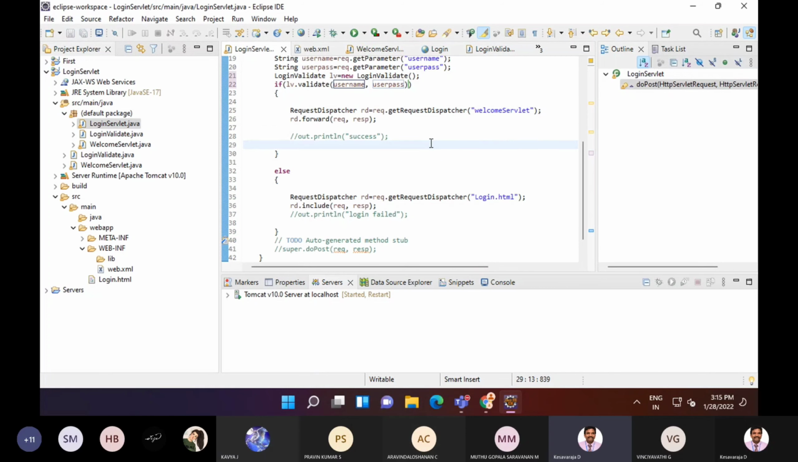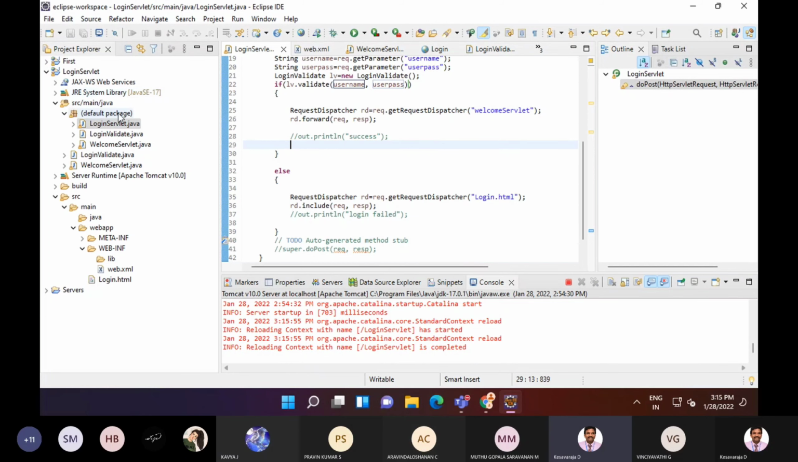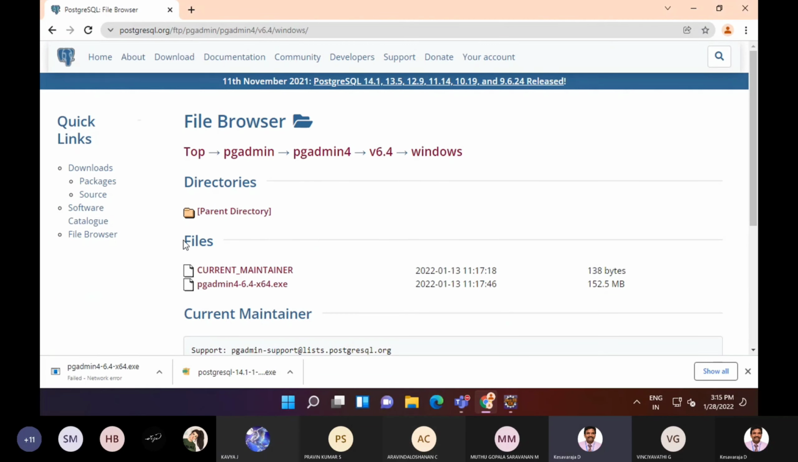Now I have saved my file. Everything was completed on the servlet side. Now I have moved into my downloaded page. Postgres was downloaded, PGAdmin had an error, so I have resumed it. The PGAdmin download is in progress.